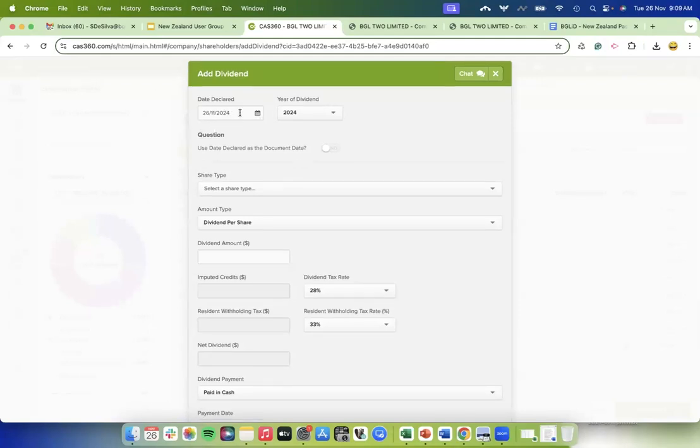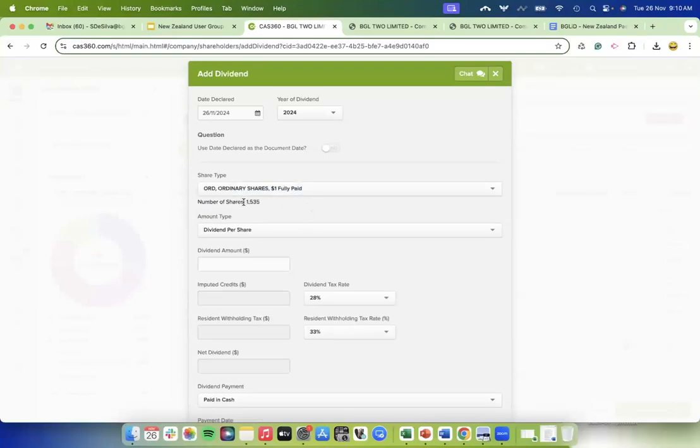So date declared, dividend date would be whatever the declared date is. So I'm just going to leave it as at today's date. If you're recording previous dividend information as well, you can set the year of your dividend as well. Next, you've got your share type. Share type is a simple drop-down menu that will show you the currently issued shares for that company. So you'll be able to see that there. And then it shows you the number of shares that's currently issued.